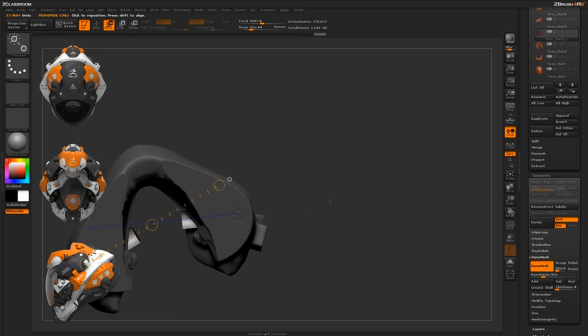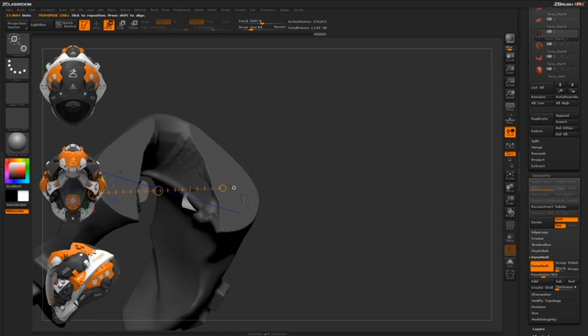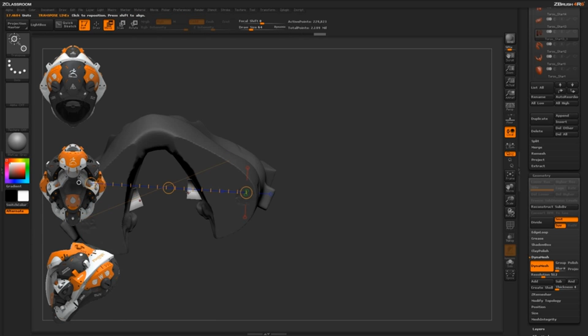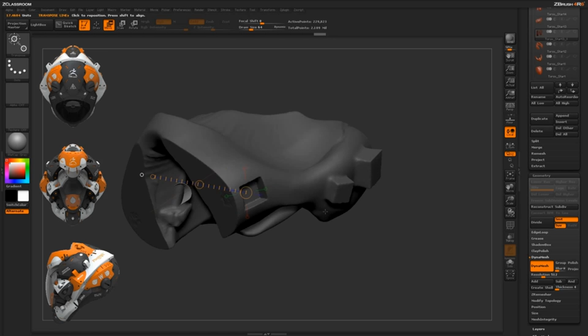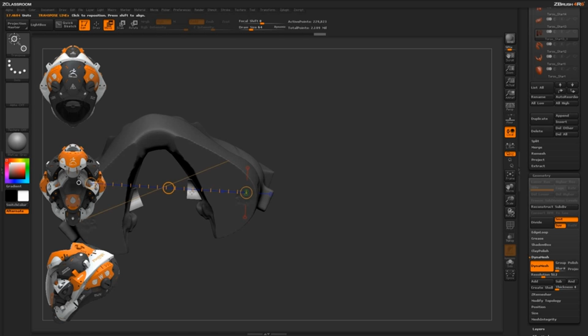Now for this process right here, for this hole, I wanted to go all the way through, and so now my insert mesh object starts here and ends there, so it's really not long enough to punch all the way through that surface. So I need to add a little more length to it. So I'm going to use this transpose line again and just move it out a little bit so it's on the other side.